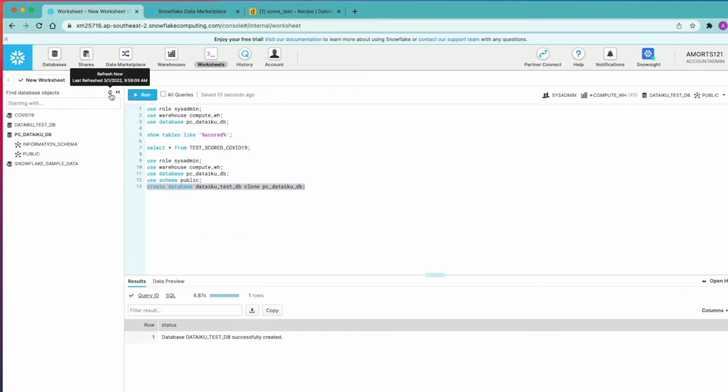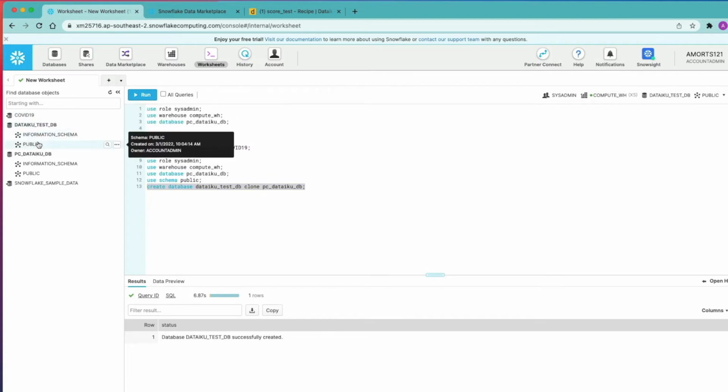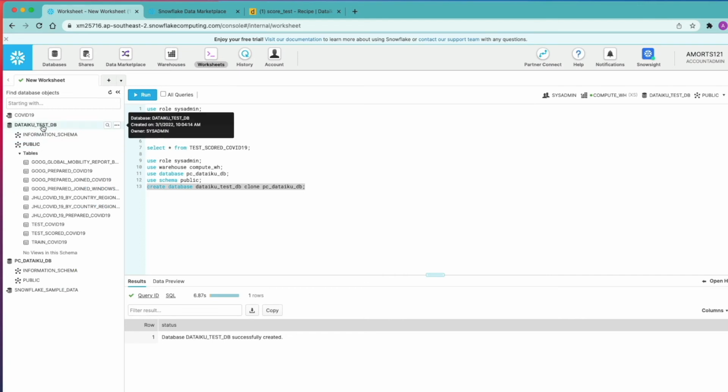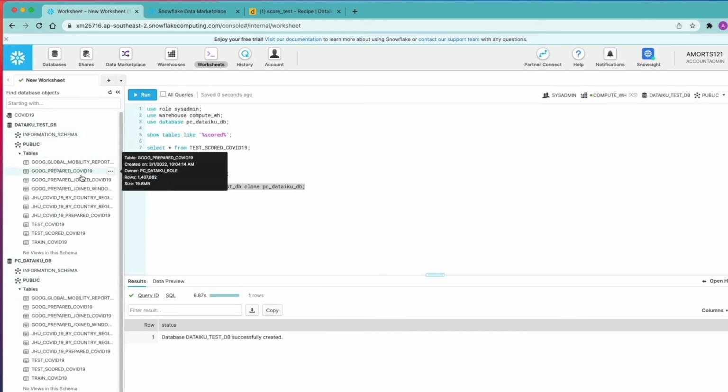If I hit refresh here, you'll see I have what looks and behaves and feels like a physical database. Essentially, though, it's a logical pointer to all the tables in this database as well. And this means now your development team or test team can do whatever they want with those tables, including deleting, changing the records. As I mentioned, it's a writable copy as well. It doesn't have any impact at all on your production database or any other object in that environment.